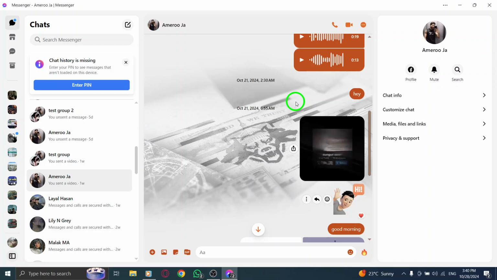And that's it. You've successfully forwarded multiple messages on the Messenger app using your PC. Now you can easily share important information or fun content with your friends and family.